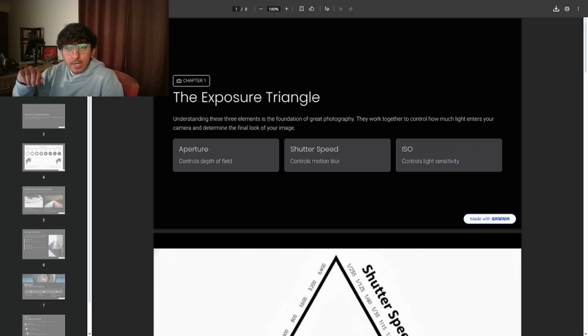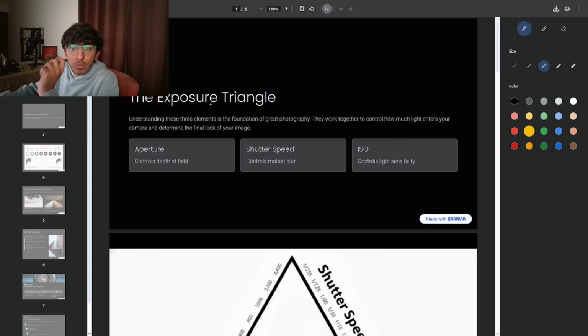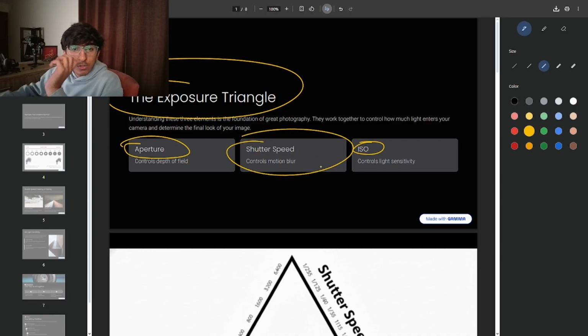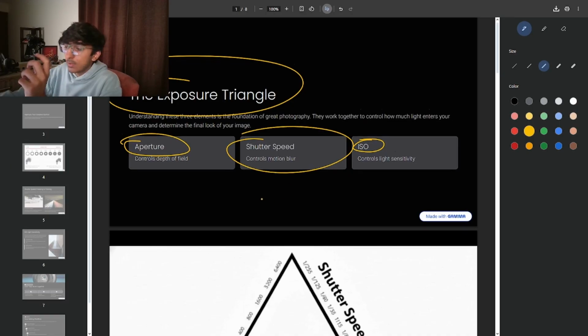Before we even open an editing app, let's talk about how to take a better photo from the start. This all comes down to one thing called the exposure triangle. Think of it as a recipe of the right balance of three ingredients. The ingredients being aperture, shutter speed, and ISO. So we'll go into them in depth one by one.